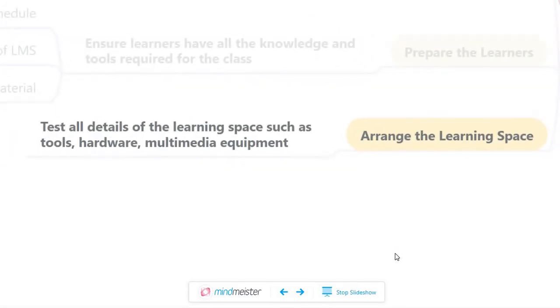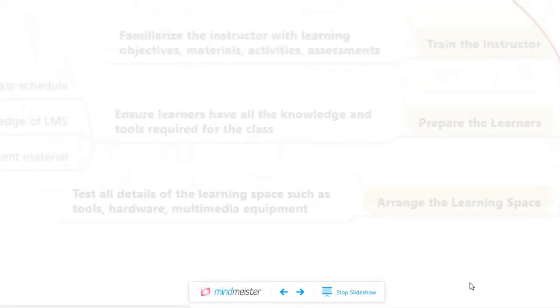The third, or the last of these, would be arranging the learning space. Now this depends on what kind of course. The instructional designer needs to take care of all the different aspects of the learning space, such as the tools, the hardware, the software, the multimedia equipment, etc., that the trainer or the teacher and the learners would need during the lesson. So that is the implementation phase.